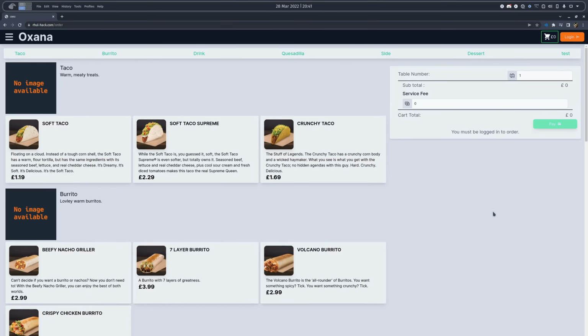So this is what the user sees once they first go onto the website. Now the front end is run entirely as a website, built using React.js and a couple of other modules. This is the main screen. As you can see, we have a cart on the right, we have a service charge, and we have a little indicator telling us that we have to be logged in to order.